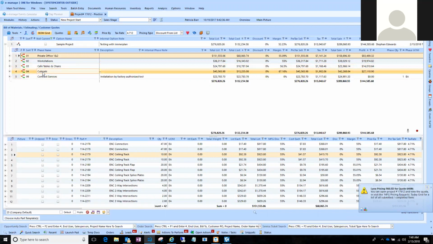How do we get that to show up in our proposal, to where when we print that out for the customer, it shows what areas? Right now it doesn't print out what area they are.